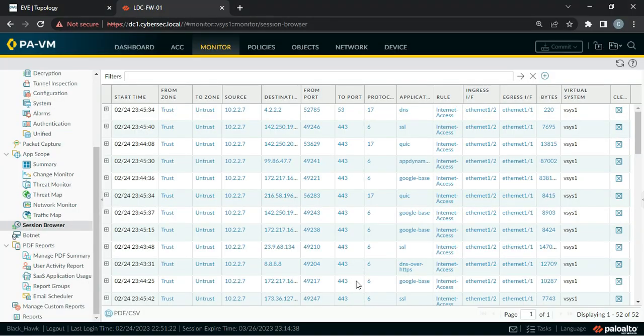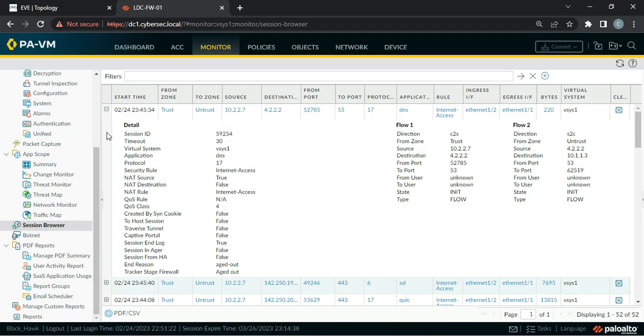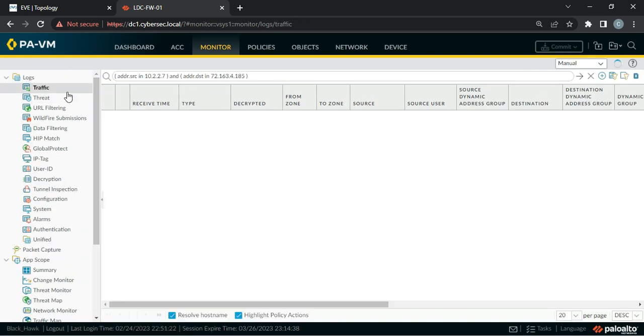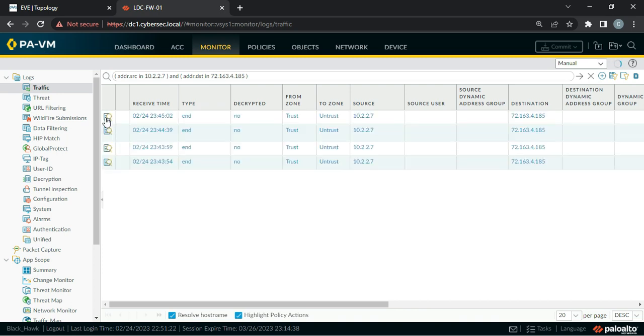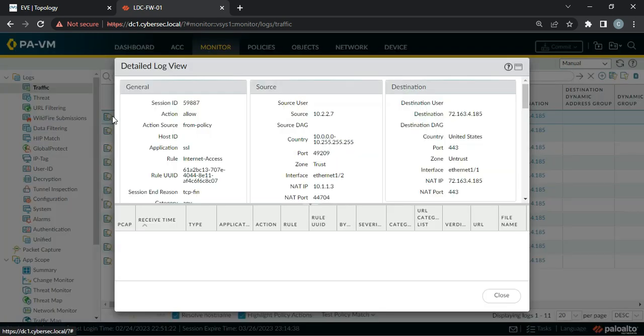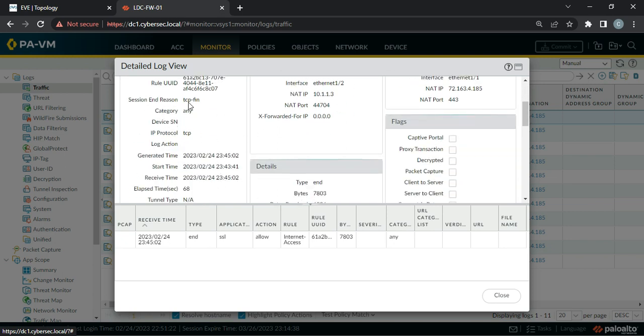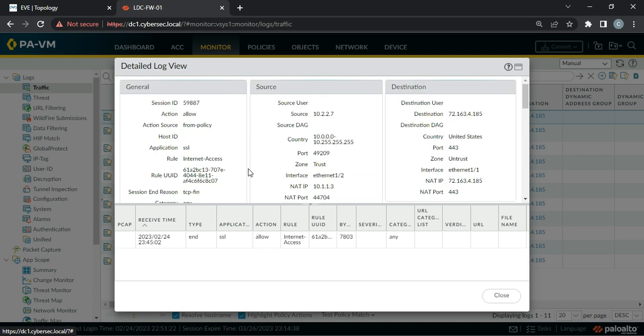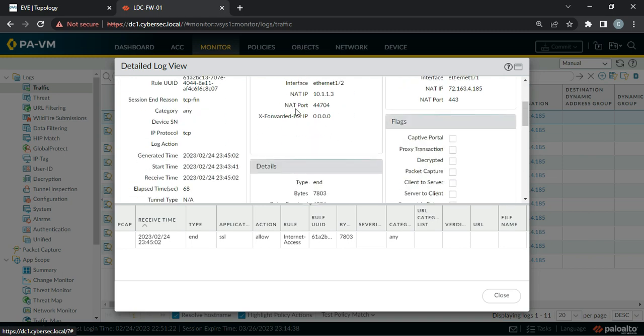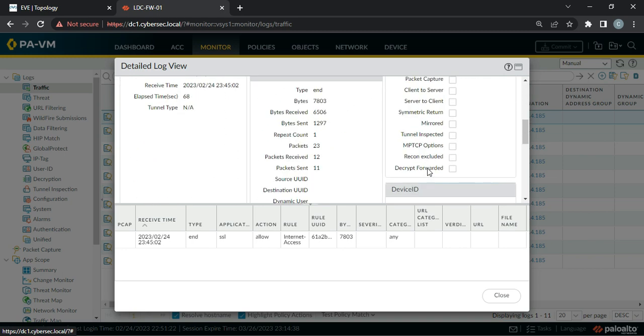Same details can be seen here as well. So if you click on the plus icon, you will be able to see all these details. And similarly, if you go to traffic and click on the magnifier glass, you will be able to see more details. It will give you more details: session ID, what was the action, source from policy, application type, rule UUID, session end reason, category, all these details you get here: source user, source IP address, country, port number, zone, interface, NAT IP, NAT port, all these details you get from here.